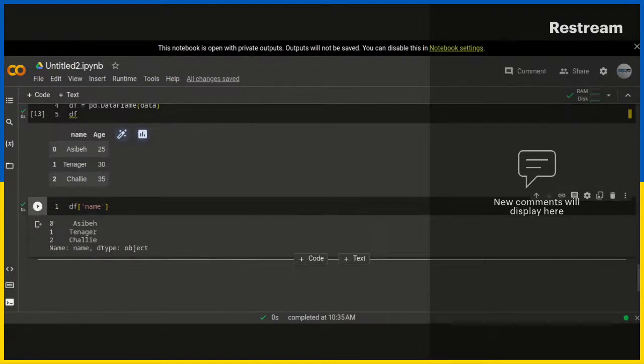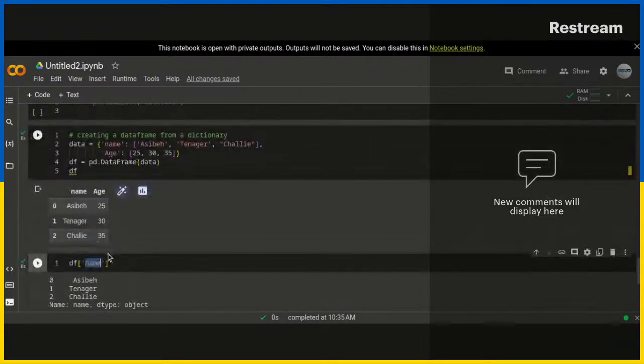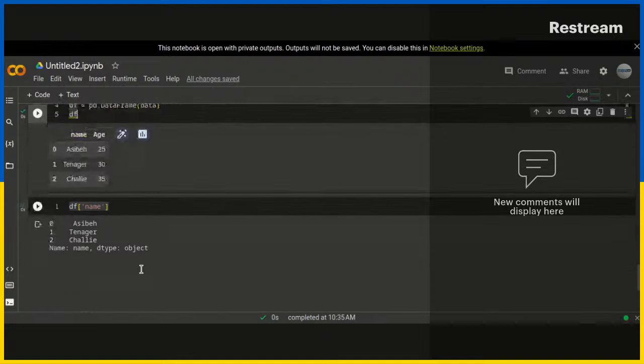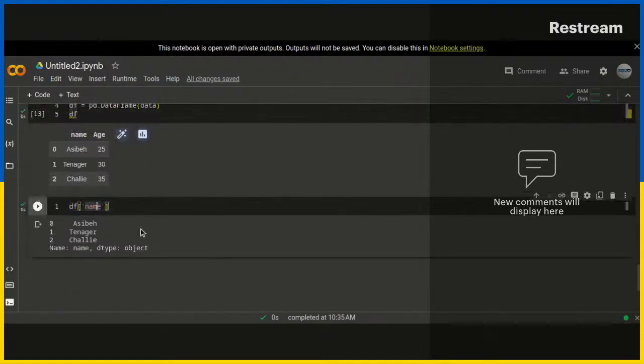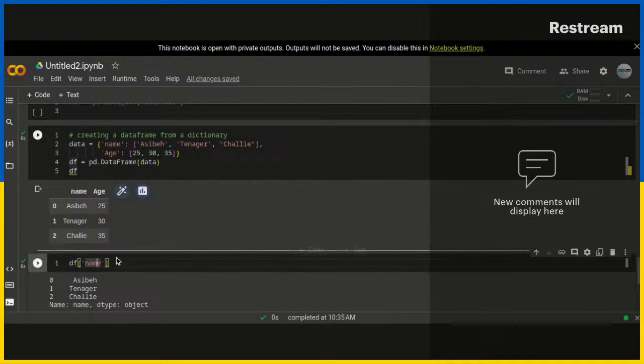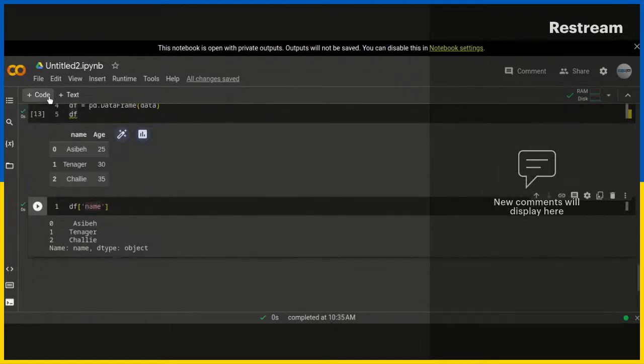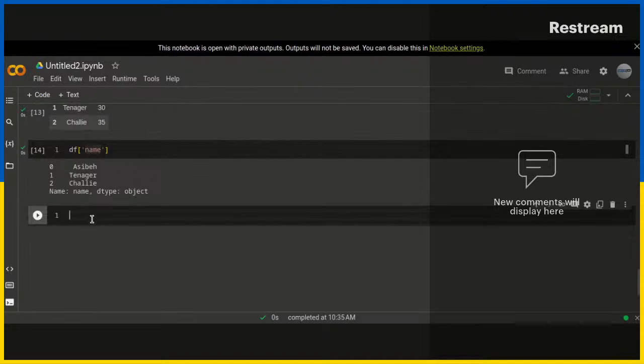So I'm going to focus on the data frame. For example, here I have just shown you how you can access the name. You can just pass the column name in the square brackets of the df. df is the short name of data frame, which stores the data frame in this variable, and you can access any columns using the column name.